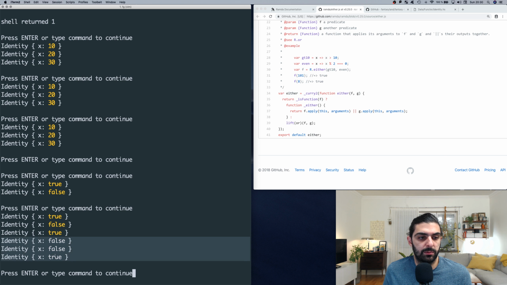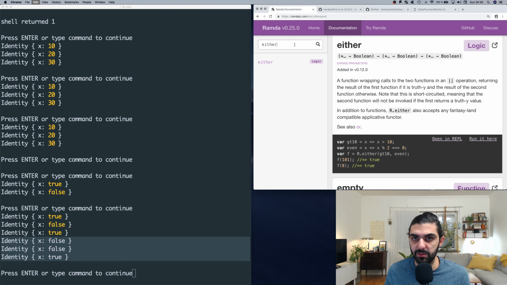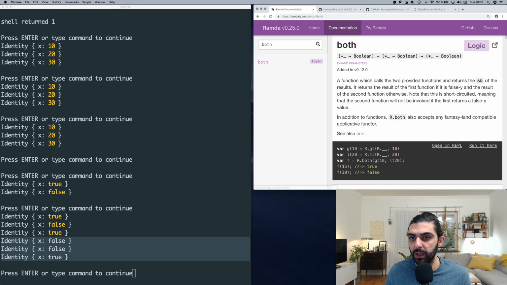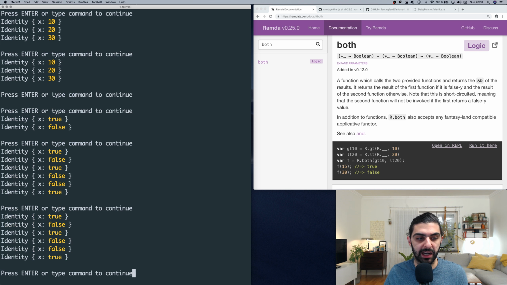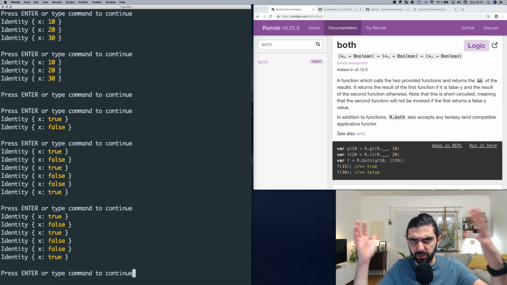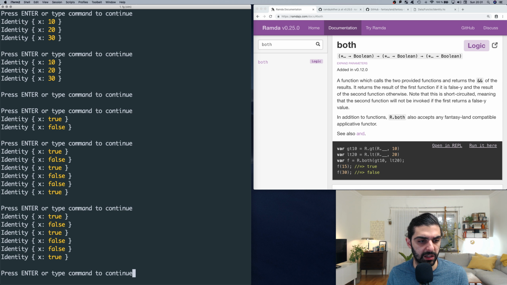And then we do get results from calling both as well, which is because, as we talked about last time, both also accepts any Fantasyland compatible applicative functor. So in that case, we get false, and then we get false, and then we get true. Why? Again, because it's logical and. We've lifted logical and. So true and false yields false, and false yields false, and true yields true. And the result that we get back is boxed inside an identity. And this identity is this extremely silly applicative functor that we constructed ourselves.